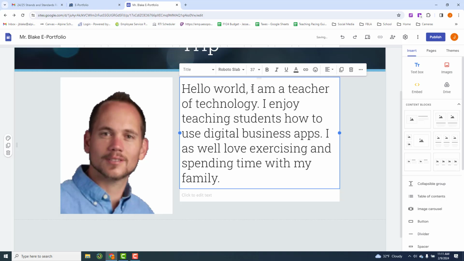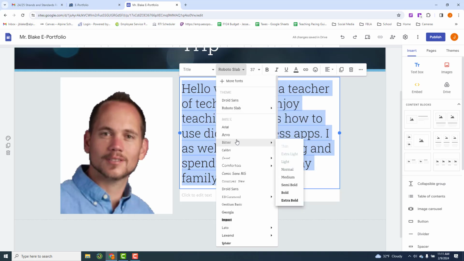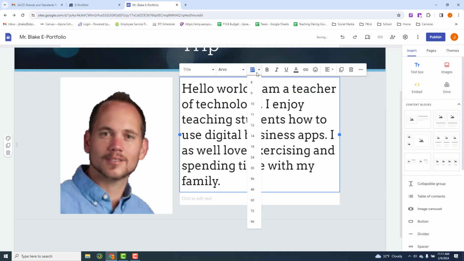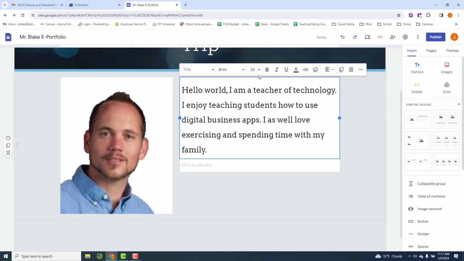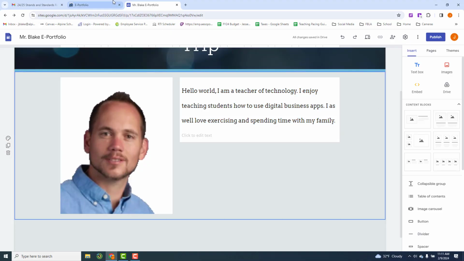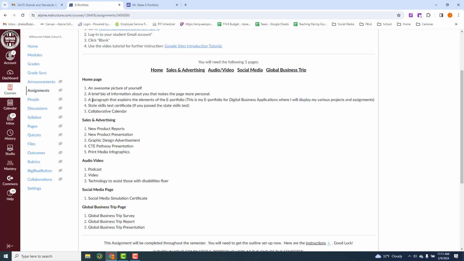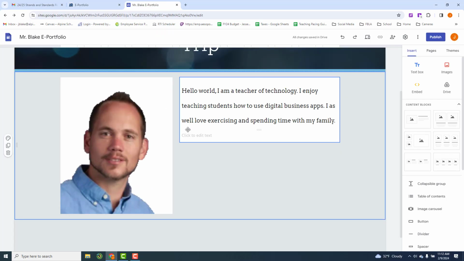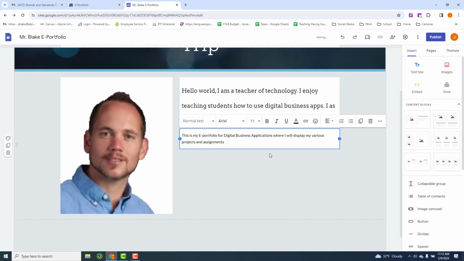Now that text is really big, so you can highlight this all and shrink that down. I don't want mine to be that big. You can also change the style of what it looks like to whatever you want. So maybe I'll put it like right there, because I also got to make space for my other text box I'm going to bring in. So then I'm going to look at my next section here. I'm going to have a paragraph that explains the elements of the ePortfolio, and look, I can actually just steal what Mr. Blake gave me. So I'm going to highlight that, hit Control C and come over here. And then in this text box, I'm going to hit Control V. And then I'll change the size as well.